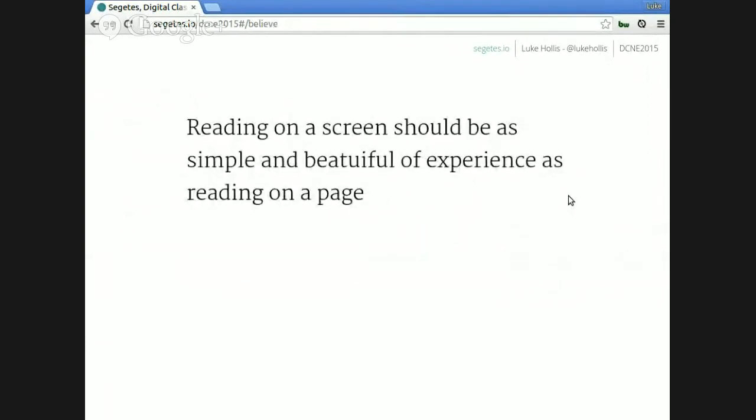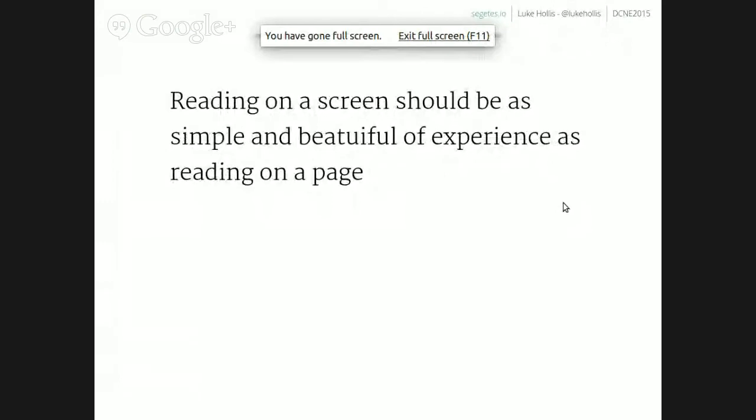Cool. So one of the first points that we really wanted to look at with Segetes was putting together a framework to render network texts, to craft the reading experience on a screen in as simple and beautiful a way as possible, and to spend a lot in the design of it, to look at what aspects of reading on a screen can be simplified, what aspects can be made more interactive, what it means to use all of those resources that a web browser provides to aid and facilitate the process of reading.